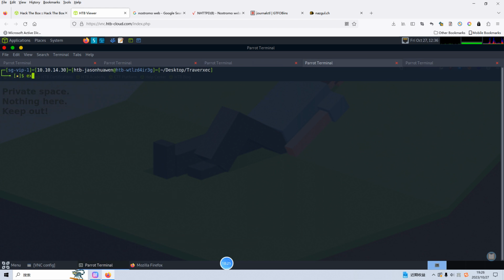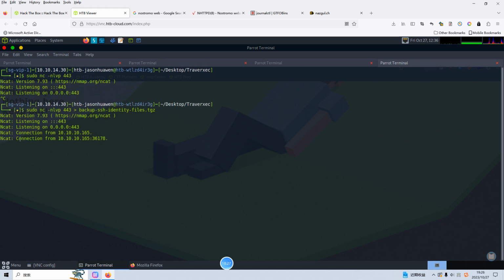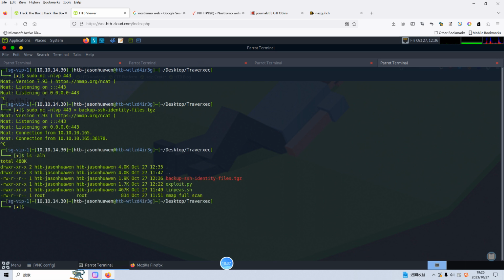Maybe I can close down one tab. As you can see, we have already got the connection and retrieved the data from the target. I'd like to interrupt here. As you can see, we have already downloaded this file. Maybe we can use another way to download.